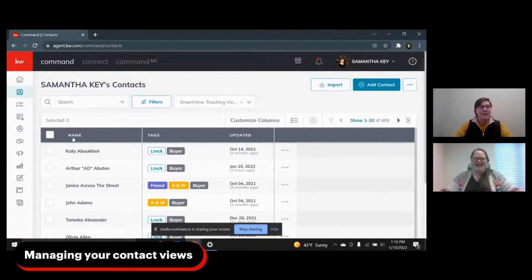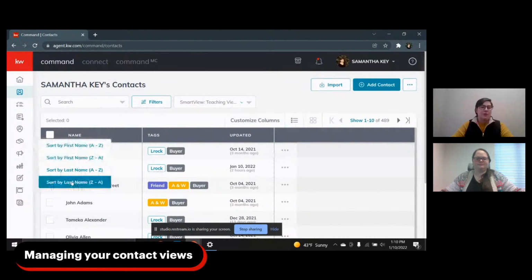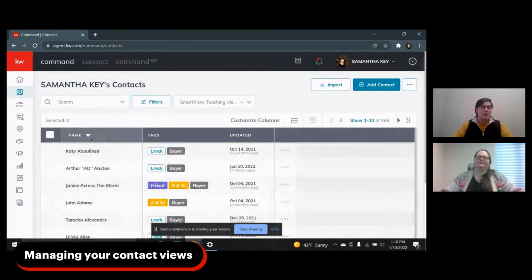And then the last thing that's kind of fun is you can change the way these names are sorted, which is super helpful depending on what you're trying to do. I'm a last name A to Z kind of gal, but I know other people are different than me. Yes, I love that.